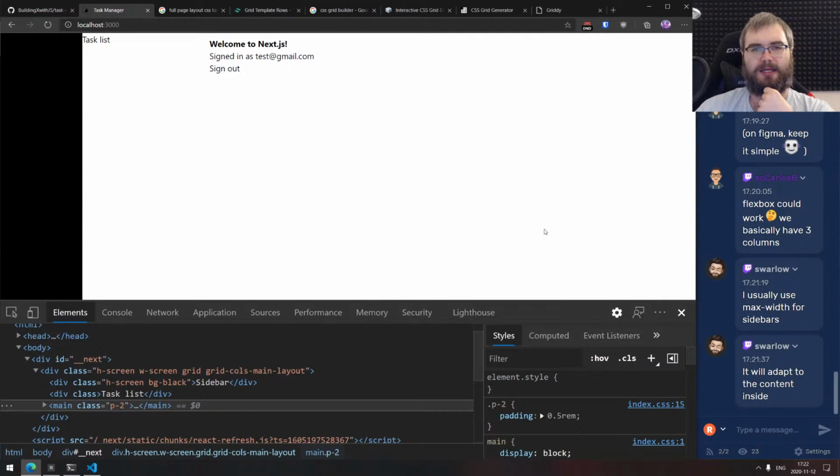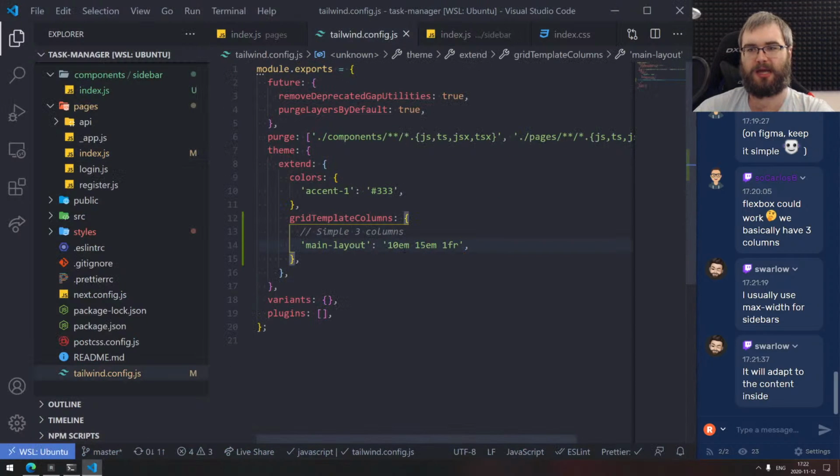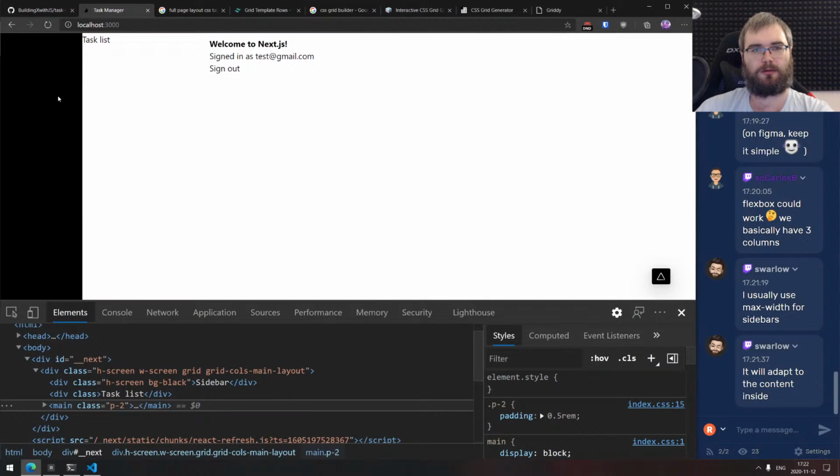And yeah, I think that does it for us. So basically we only have to care about properly sizing all those things. First of all, 10 EM is really big. We won't need that much. I guess maybe 6 EM or something.